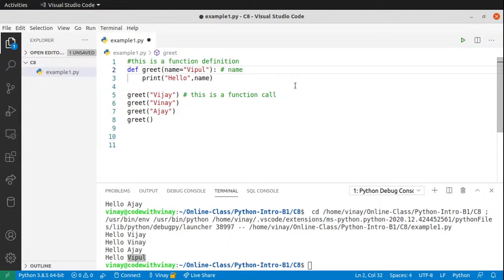Name is equal to Whipple is a default parameter. Okay, this is one thing. Now let us move on to our second example.